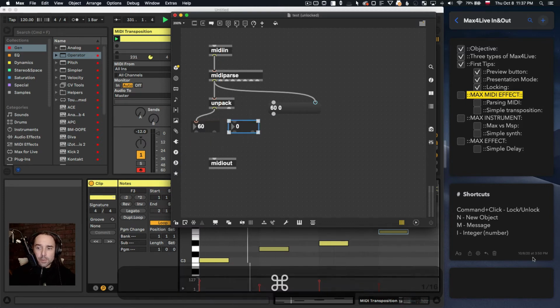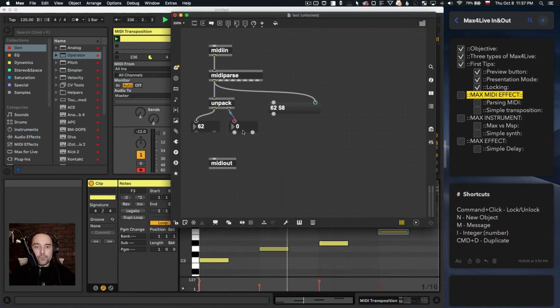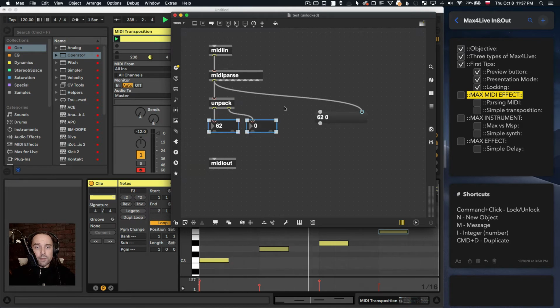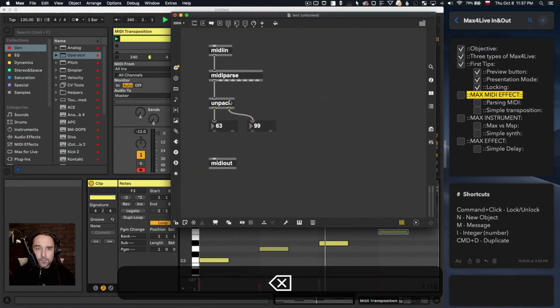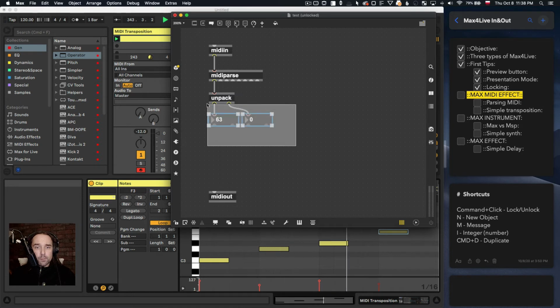Command D, duplicate. CMD plus D, duplicate. So as you can see, I do it in order to have these values separated from each other. I don't want to have them in the list. And you will see why I'm doing it. Before we get there, though, I want to see if I can put this together.